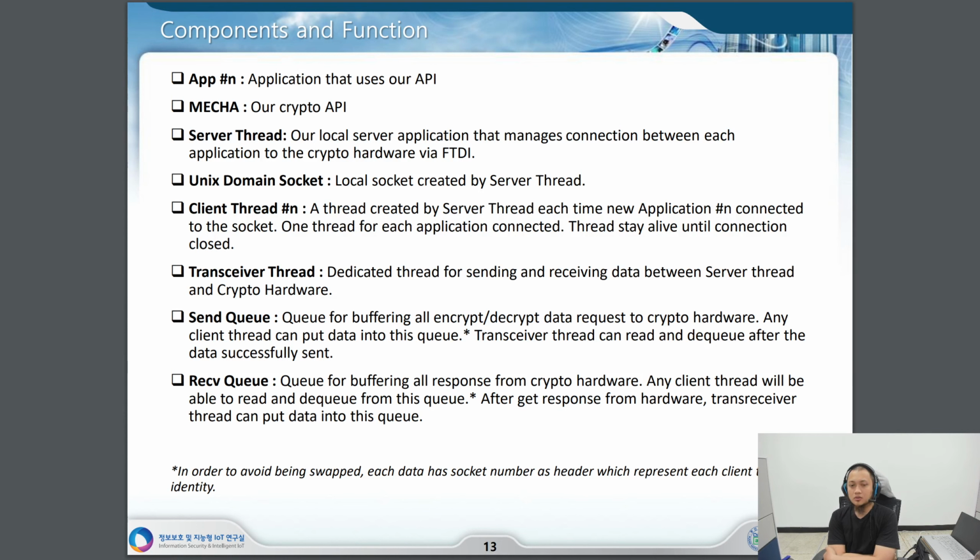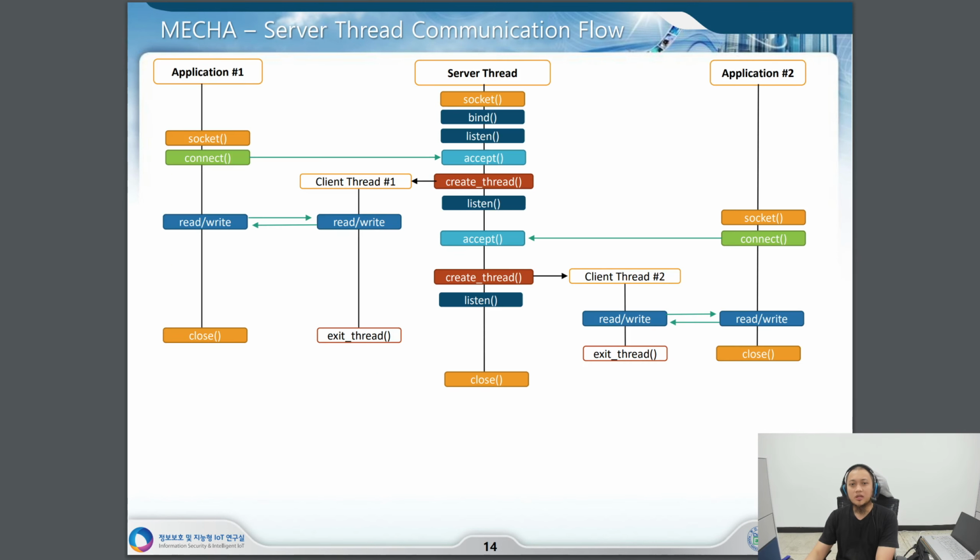And there is also a transceiver thread which is dedicated to sending and receiving between the server and the crypto hardware. There are also a send queue and a receive queue that buffer all the encrypt and decrypt data requests from the hardware, and any client can put data in this queue with the socket number as header. This is to avoid the data being swapped between clients. And in the receive queue, any client can take the data according to the corresponding socket number.